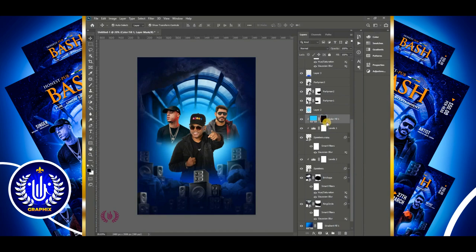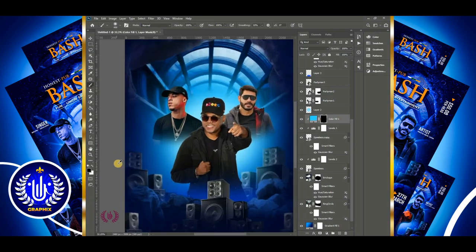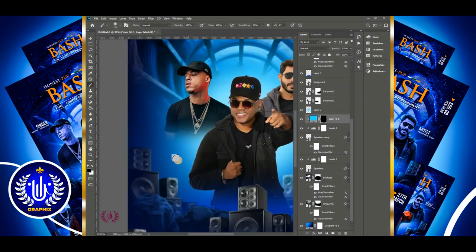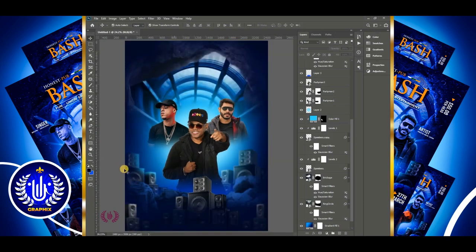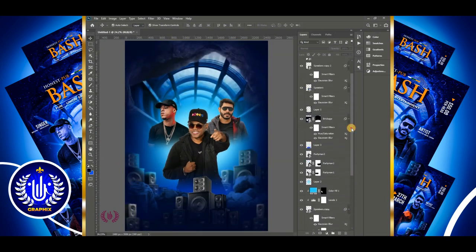All I did is press Ctrl plus I, just to invert the layer mask. After inverting the layer mask, all I'm going to do is take the brush tool and brush the lights back in on the parts I want. So I'm just starting with the speaker, because I feel like the speaker is also going to have some light rays showing on it because of the light that is coming from behind the man of God. And this is the concept I had in mind. Okay, so that is it.